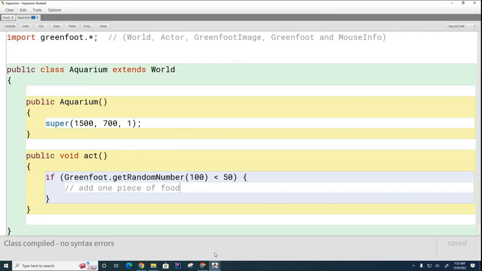50% is right, sir. And I will tell you right now that a 50% rate of food addition is still going to be way too high. I would recommend that you use a number less than 5%, okay? Like 2%, 3%, 4%, something like that, all right?